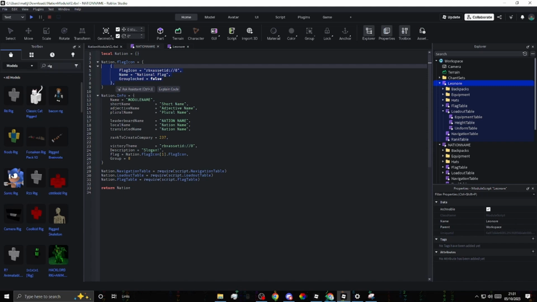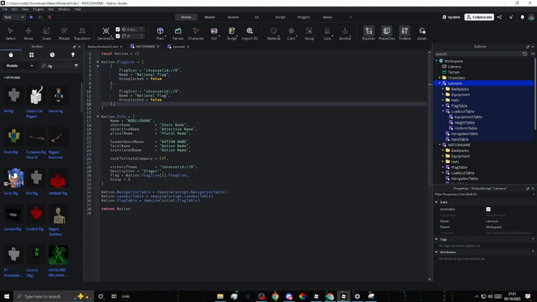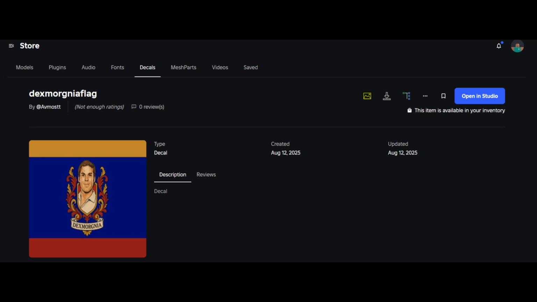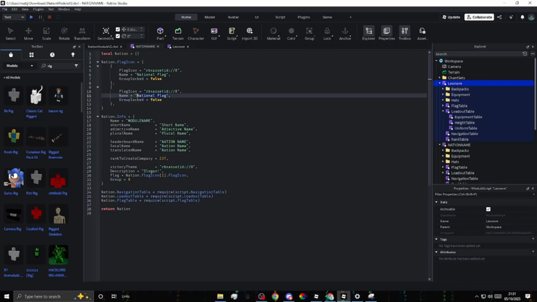Now, when adding the flag icons, firstly, copy the already made format like I have in the video. Then open your image and click the portrait icon. Once done, go to the taskbar and copy the long string of numbers. This is what we call an RBX Asset ID. Paste the ID into where it says RBX Asset ID, then change the name.